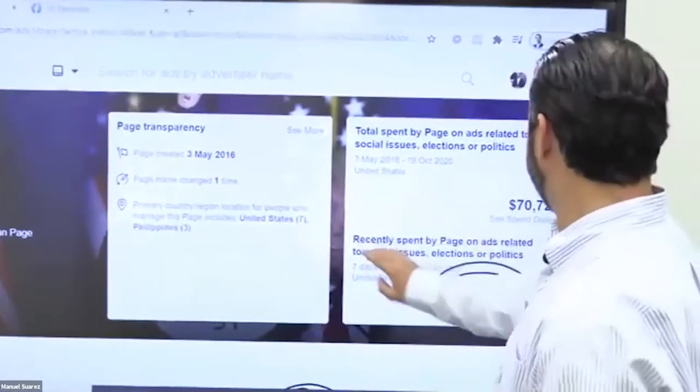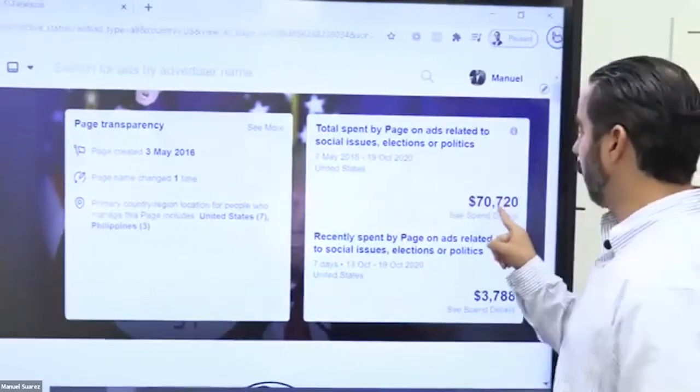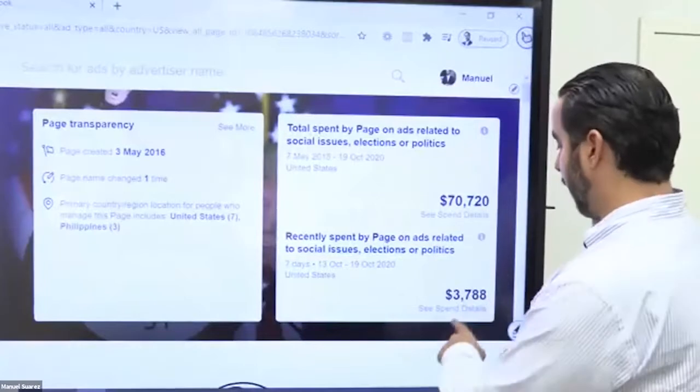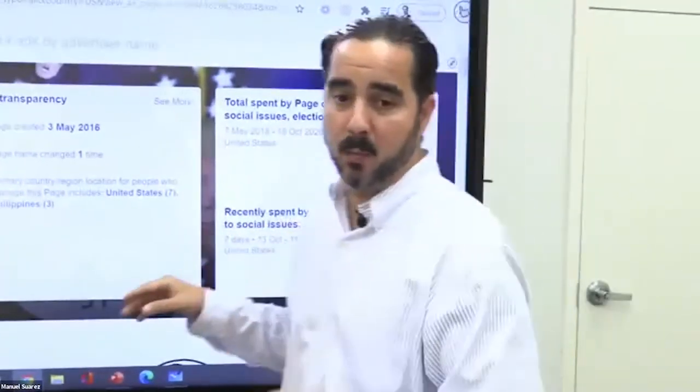So from 2018 to 2020, we spent $70,000, and then just in the last 7 days alone, $3,700 on that one. What's the name of the other one?